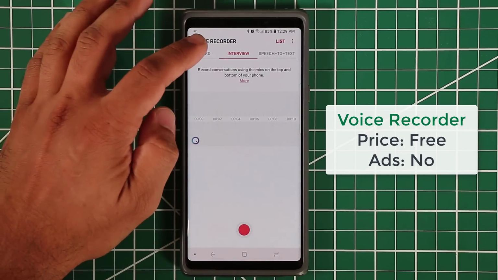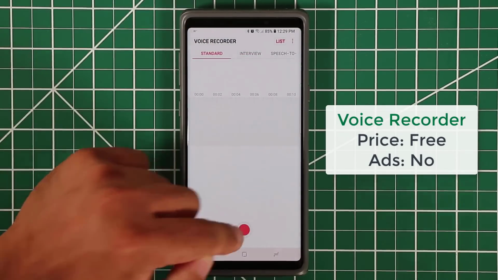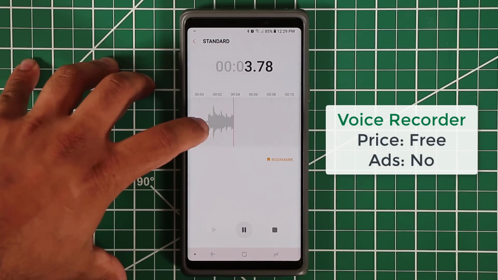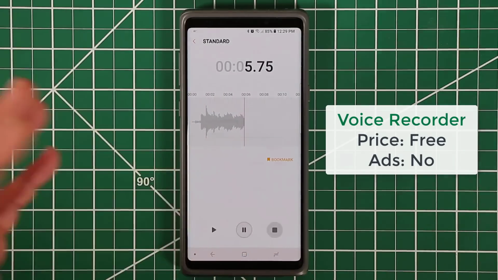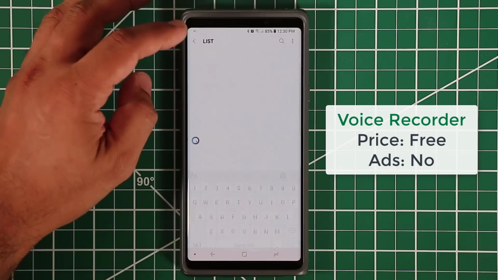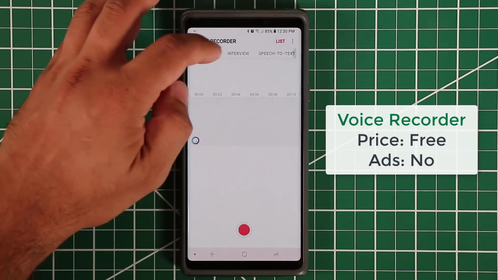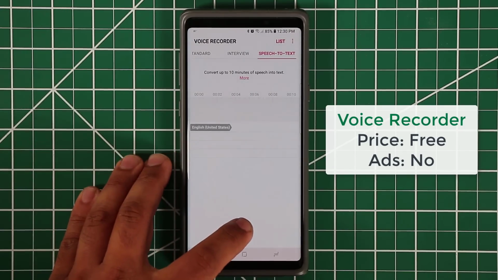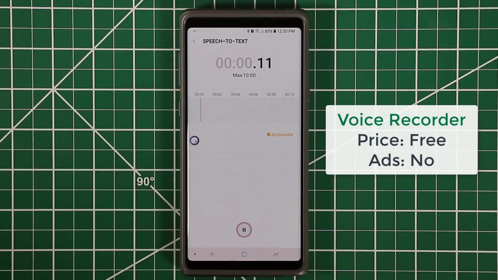Okay, let's go back. The standard recording is right here. So if I record something, as you see, I'm recording and it's giving me a nice little graphic here. So that's fantastic. So let's tap plus, save that also. Let's go back. And of course, you have speech to text recognition. So this is actually going to convert what you speak into words. So let's do a quick example. Hey, how are you doing?